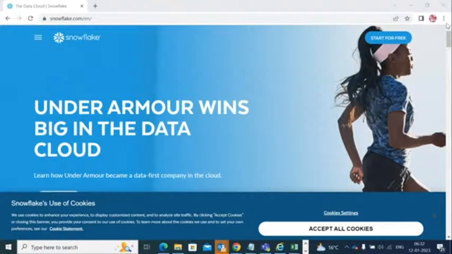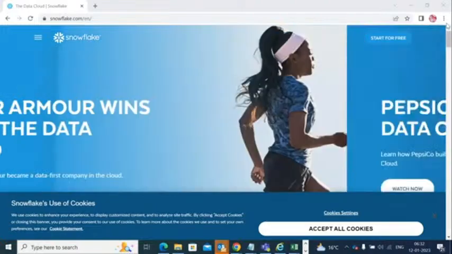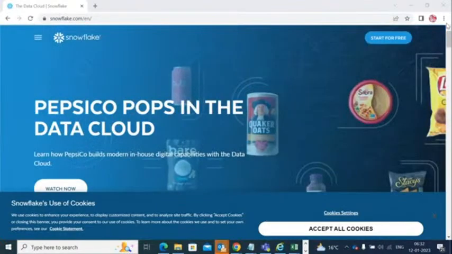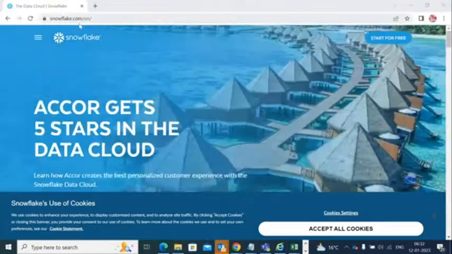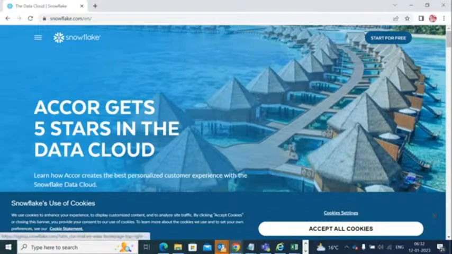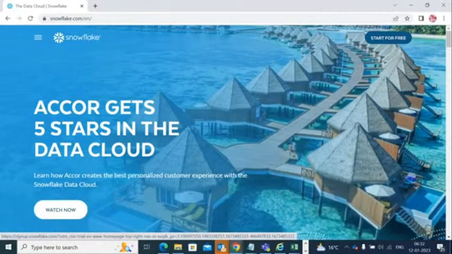You need to create it, which is a very easy step. You can create it from your end also. Just follow what I am doing, right? This is snowflake.com. Enter snowflake.com, then you will get to this home page. Click on start for free.